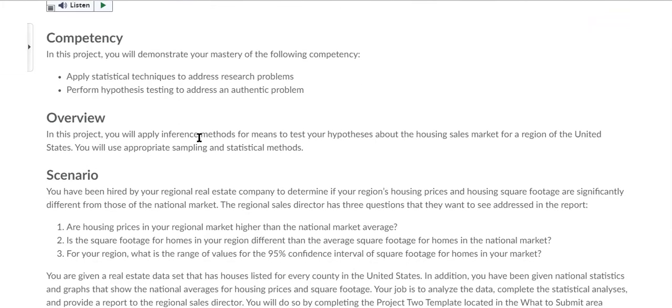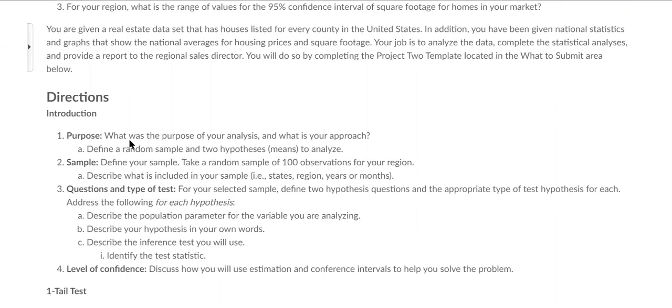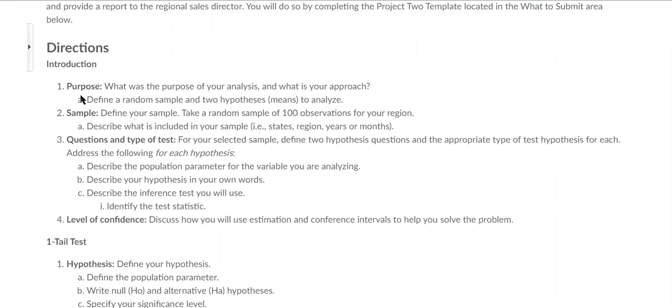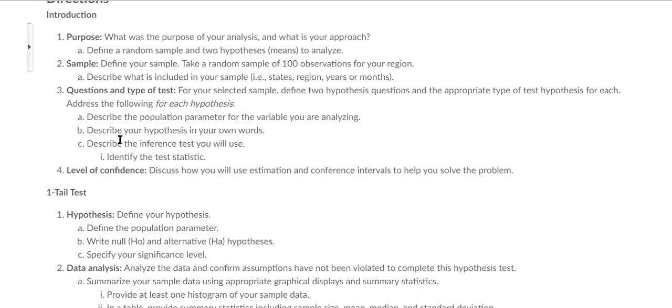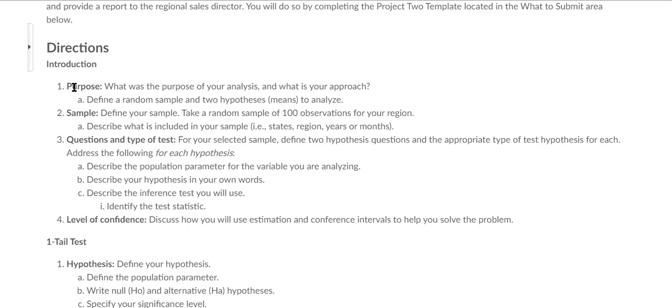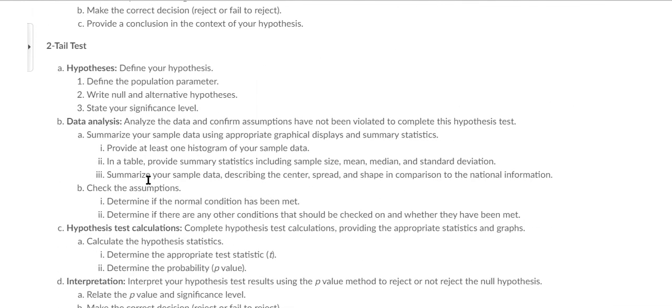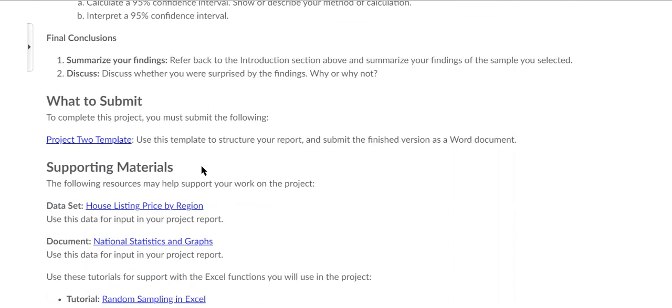Now remember, for the project, you're going to have to address every bullet point that you see. So for every bold header, make sure you address every bullet point under the bold header. For instance, under the purpose, you have the question, and then the bullet point A that you have to address. So all these bullet points have to be addressed in your analysis and in your report.